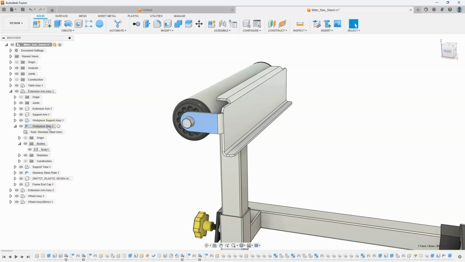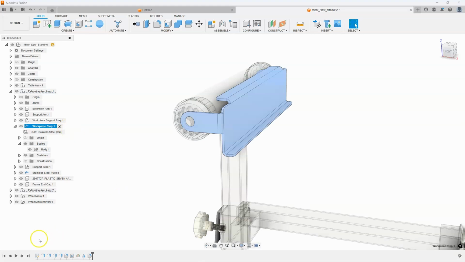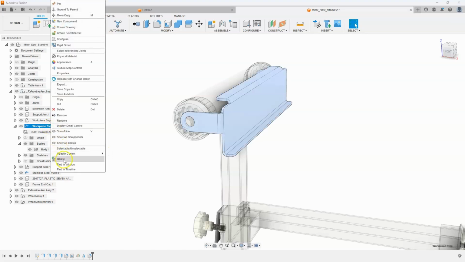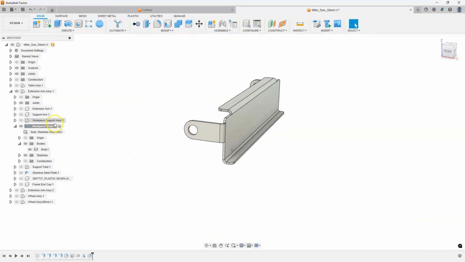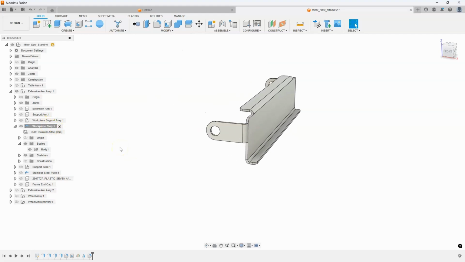So the next tip I want to show is I can activate this particular component, and it only shows the features in the timeline that were used to create that particular component. So it simplifies the timeline. I'm not having to find these features in that fairly lengthy timeline. I also like to right click and say isolate. What this does is it basically turns everything else off, and we're now just looking at this workpiece stop.